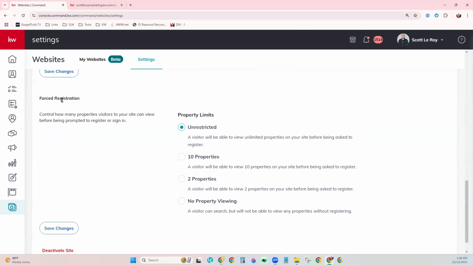Last but not least, you have some forced registration settings. In case you wondered if there's a way to limit the number of listings that a lead can view before being required to enter their contact information, this is that. So you can come in here and adjust those settings as well. It will be defaulted to unrestricted, so they can look at as many listings as they want at the current time, unless you come in here and change it. If you make any changes at all to this, just make sure to hit Save Changes when you're done. And that's it for the basic settings underneath this tab.